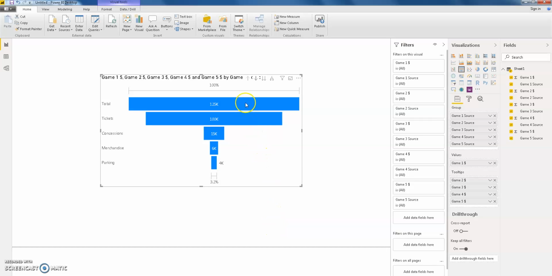However, if we go up here, now we have the game 1 total. And now we can see the totals of all the other games. We can see all the amounts of their ticket sales. So it does allow us to compare, not visually, but by hovering over different parts of the chart, we can compare the revenue breakdown across all 5 games.